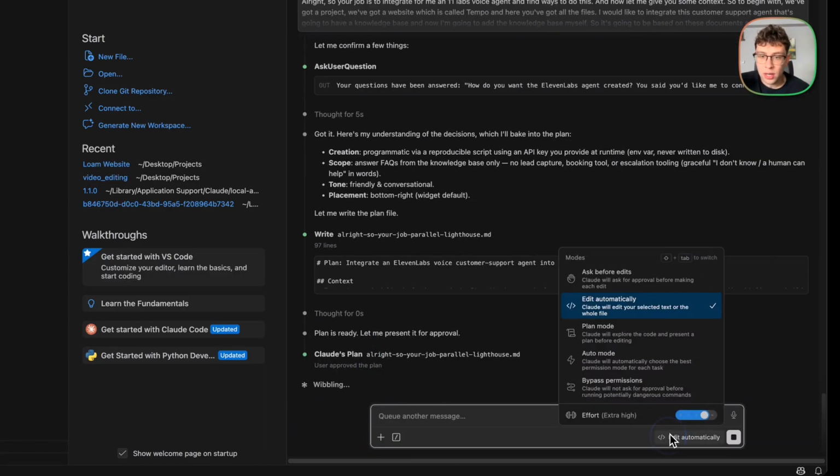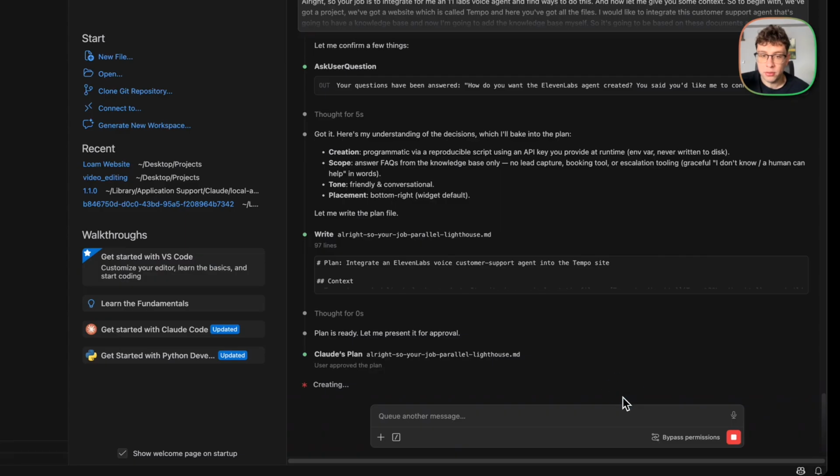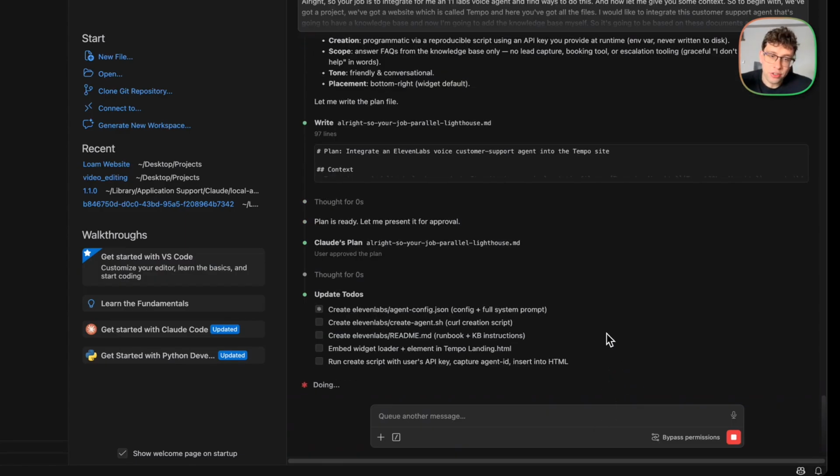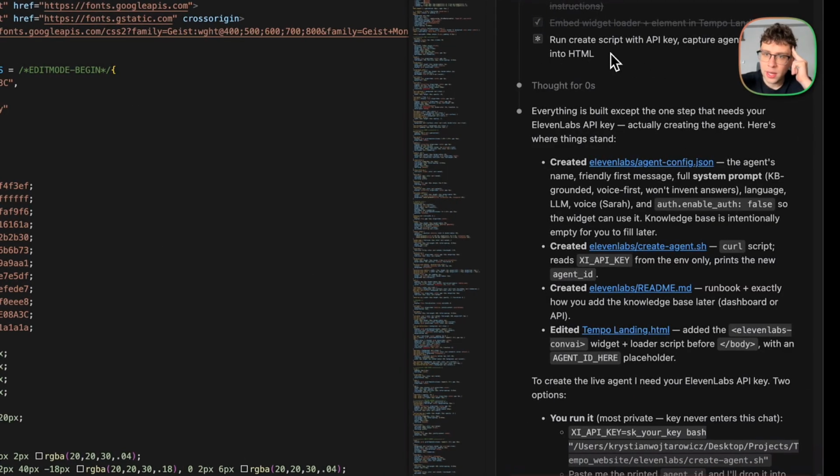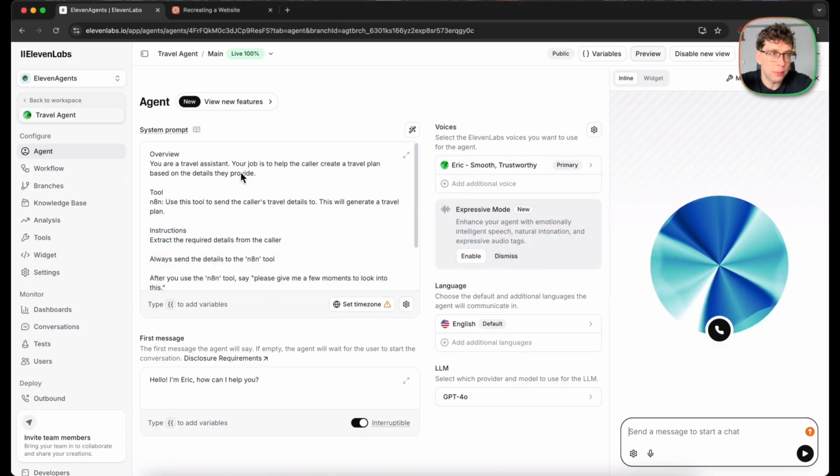And now I'm gonna switch to bypass permissions, so it's not gonna ask for any actions it wants to make and follow. Now, what it says is, everything is built except the one step that needs your ElevenLabs API key. Okay, so let's go ahead to ElevenLabs.